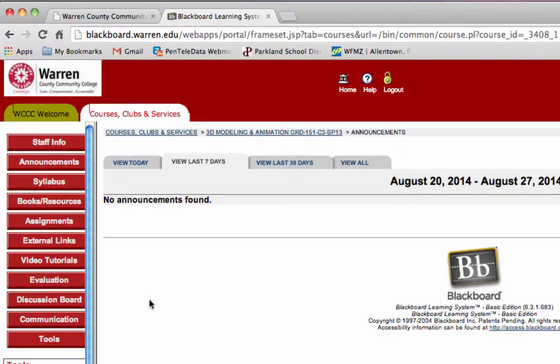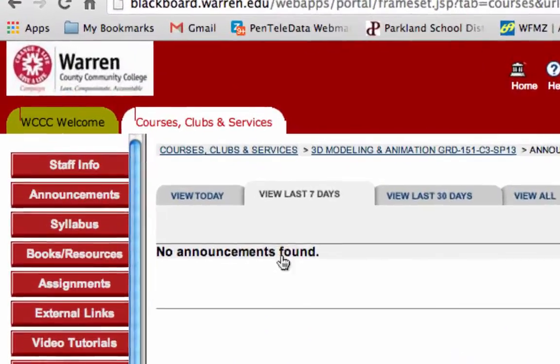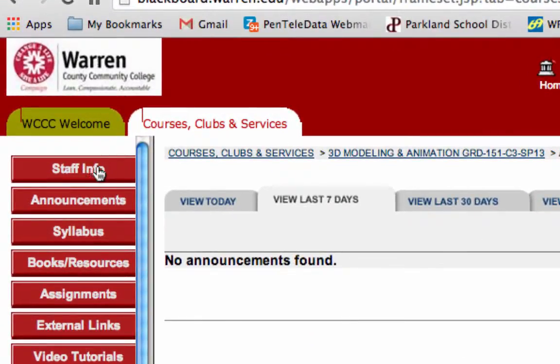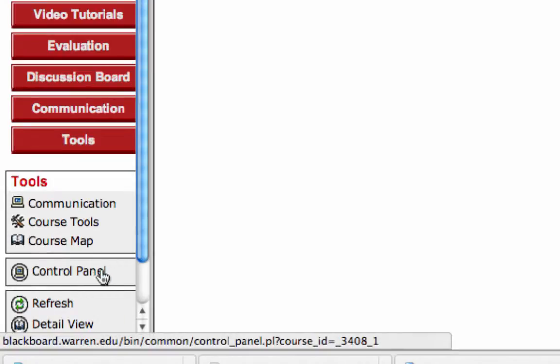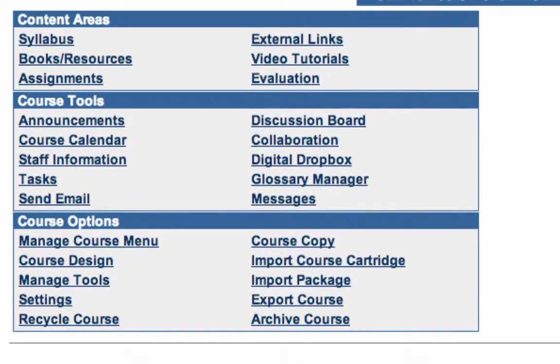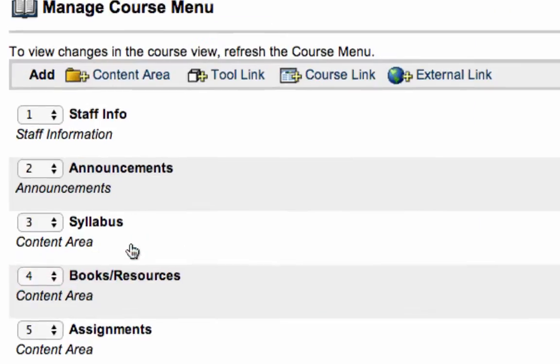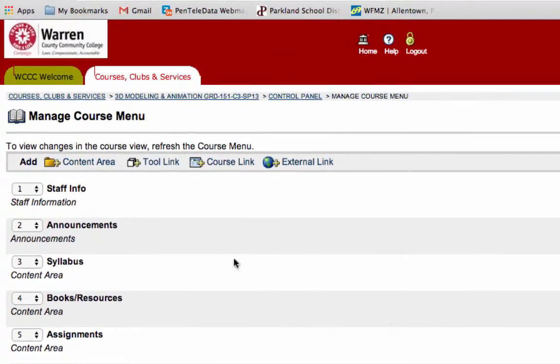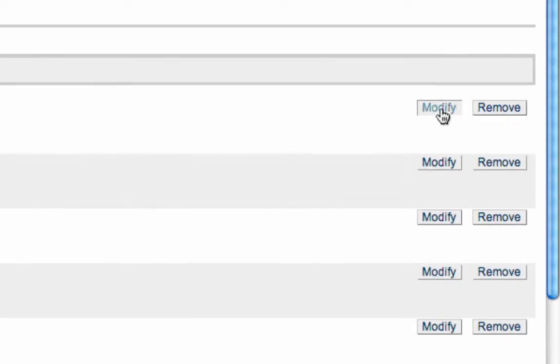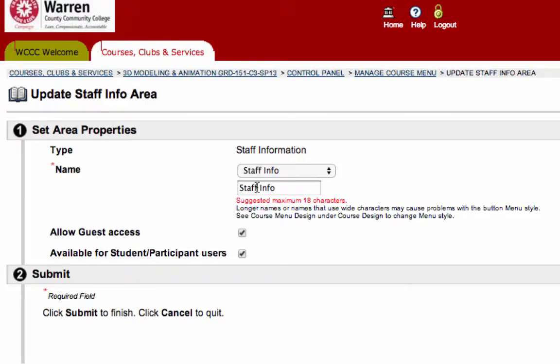Okay? Now next thing I'm going to do is show you how you could change some of the information on here. Now you could delete buttons, you can add buttons, you could change the way they look. Just for example, I have staff info as the first one here. Let's say I wanted to make it called faculty info, and I didn't want it to be first, I wanted it to be second. You'd go into control panel, and you'd go into manage course menu, and this is where you'll see your actual menu, and here I have staff info. If I wanted to change that to be faculty info, I go all the way over here to modify, and I could just type this in and change that to be faculty.